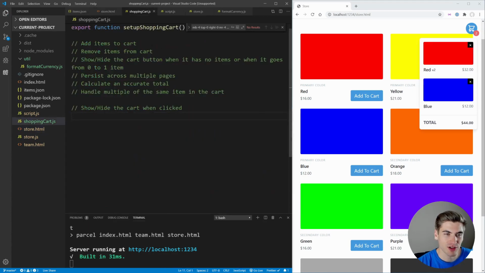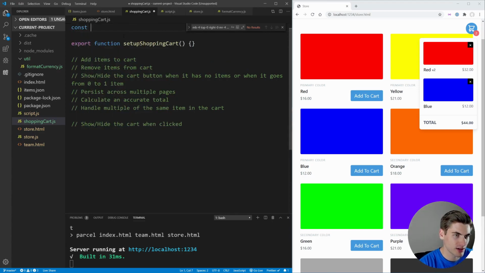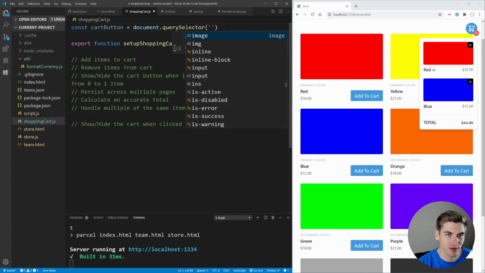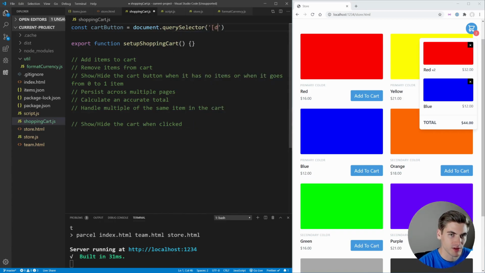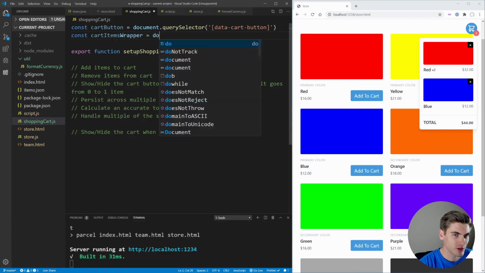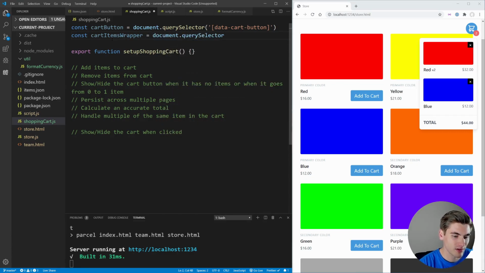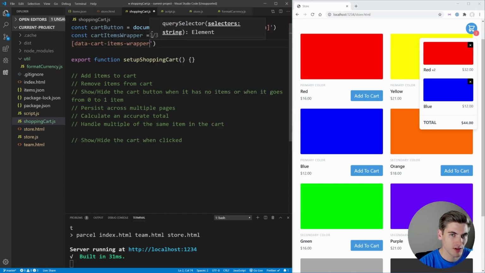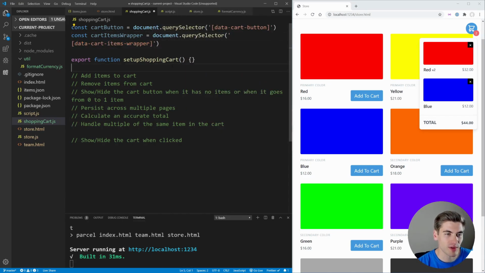We can use both these in our shopping cart.js. So let's just put them up here above our function, const. We'll have cart button equals document.querySelector. Let's just get rid of this search here. There we go. This is going to be data cart button. And then we're going to have our cart items wrapper, which is document.querySelector. This is a data attribute again. We can just paste that in since I copied it straight from the HTML.